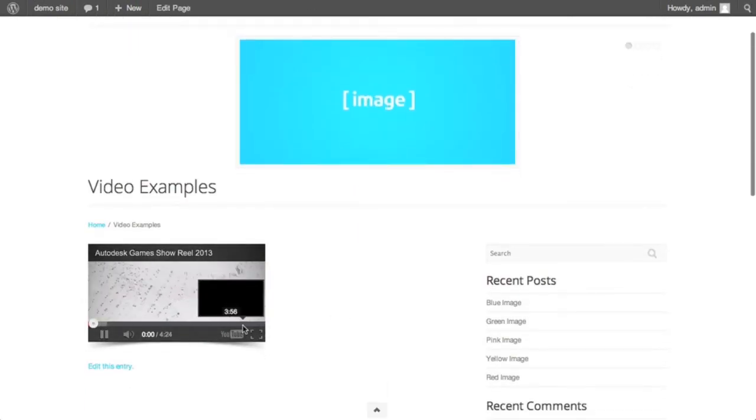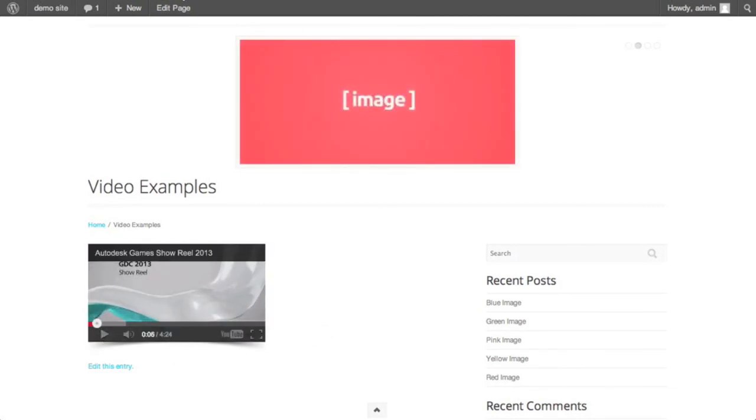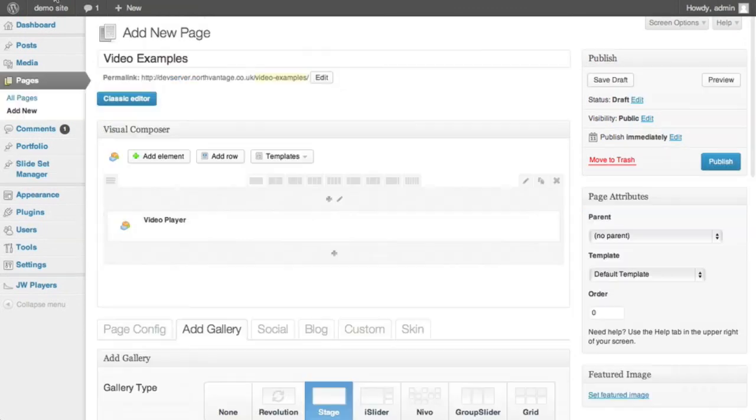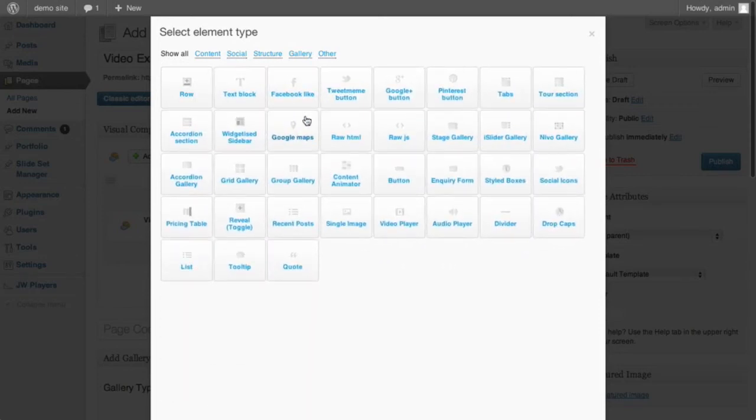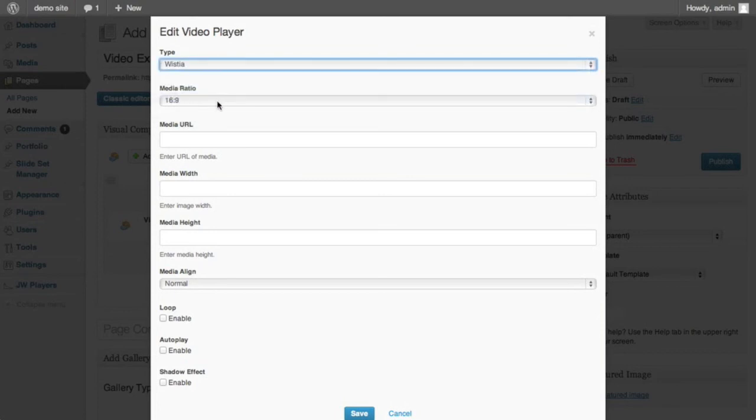So below our gallery, we have our YouTube embed, with our effect on, etc. So I'm going to head back to the page. I'm going to split this into two columns and I'm going to add another video player. This time I'm going to choose the Wizear.